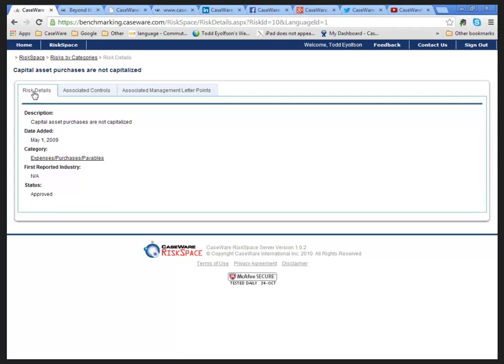Let's say capital asset purchases are not capitalized. That's going to take me into the risk details, and I can copy this into my risk documentation in my audit. Just right-click, copy, and paste it into my audit. Again, if you're using one of the CaseWare audit templates, we have a built-in utility within the template that will draw this information into the risk tracking area for you.